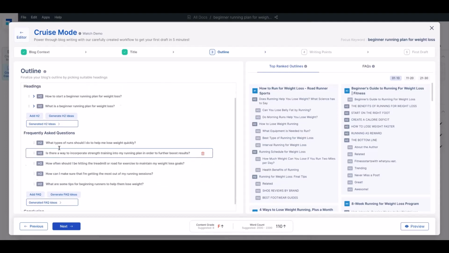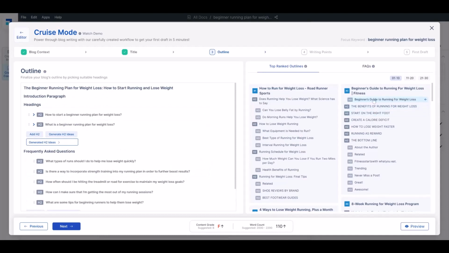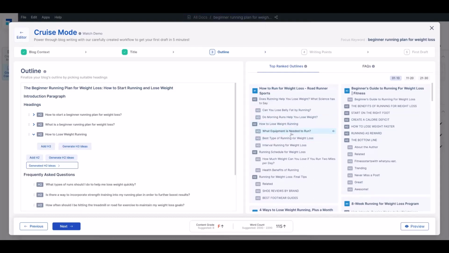It's going to throw in a conclusion for us as well, but we need to work on these headings over here, right? So I'm going to come back over here and we want to answer the question, the beginner running plan for weight loss. I think I'm going to go with this one right here, how to lose weight running.